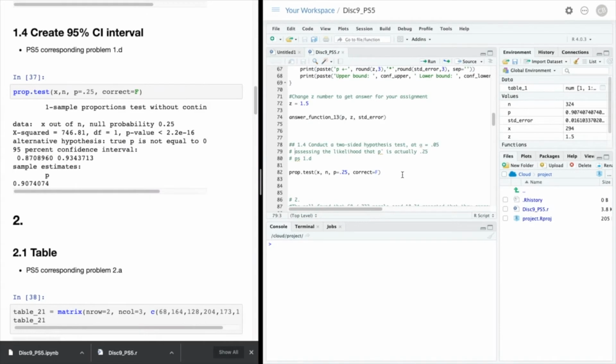1.4, which corresponds to 1D in the problem set, is actually relatively straightforward when using R. It's a 2-sided hypothesis test, and you can actually just use this prop.test function, and so in that we put our x, which we calculated from the very first problem, which is right here, and then n, which we calculated again in the very first problem, and then we need to assess the probability that the likelihood is 25%. So we do p equals 0.25. If it was 10%, this would be 0.1, excuse me.